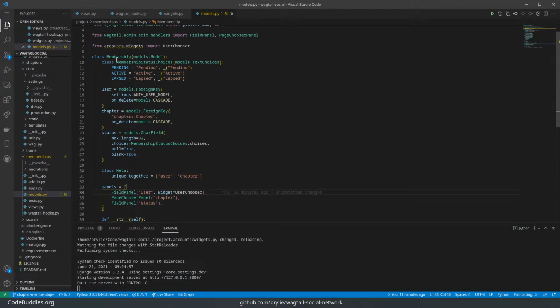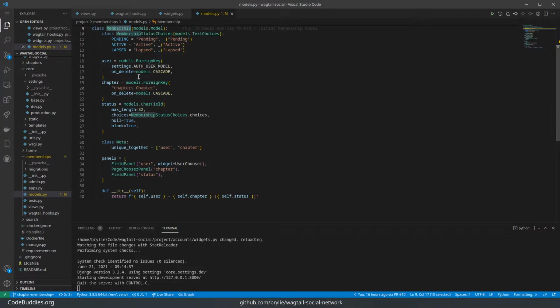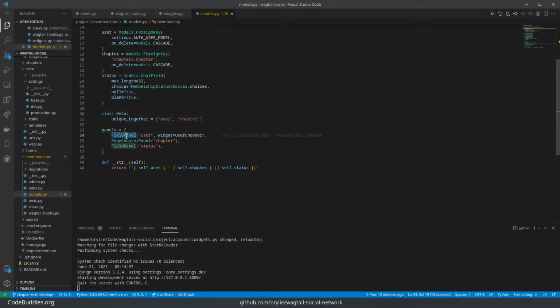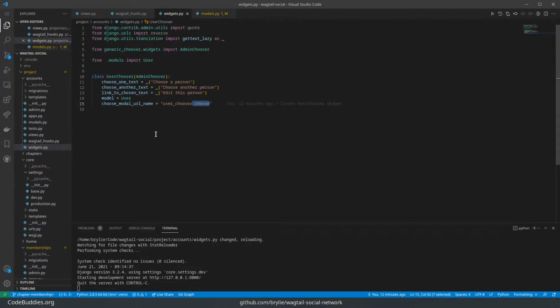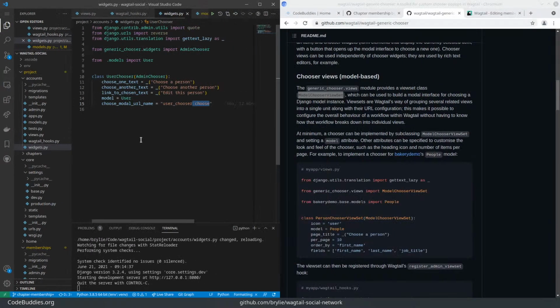So the final thing is we import the user chooser into our membership model, and for our user field, which is a foreign key to the project user model, we render a field panel for that field, but then we can override the widget with this user chooser widget. So that's the key. And again, I apologize for not being able to explain this very succinctly or clearly if I've added confusion, but I think this code is a working example of how to use this project.